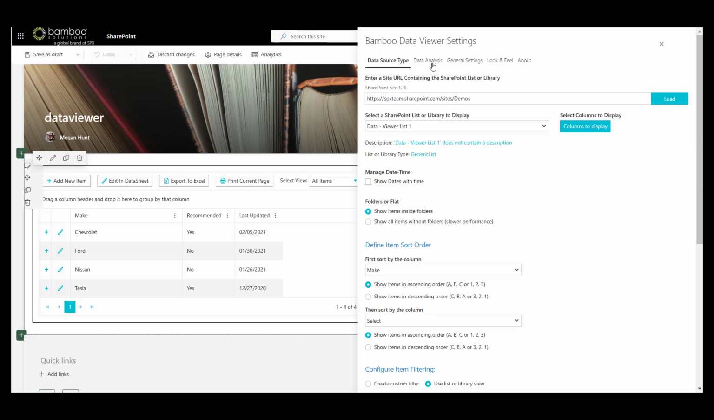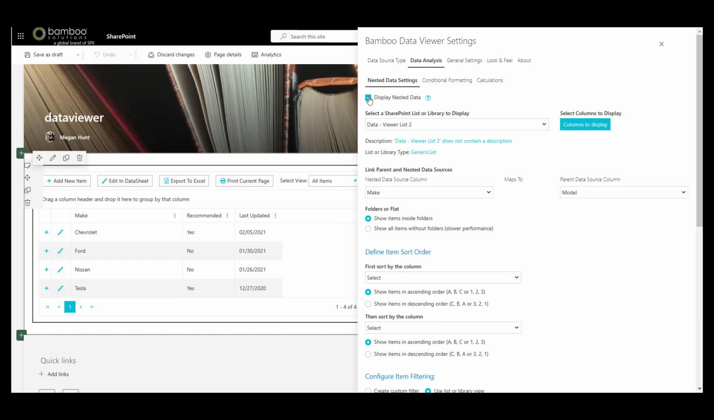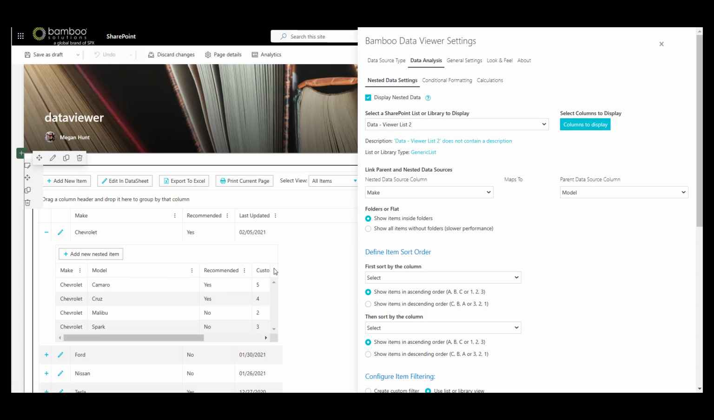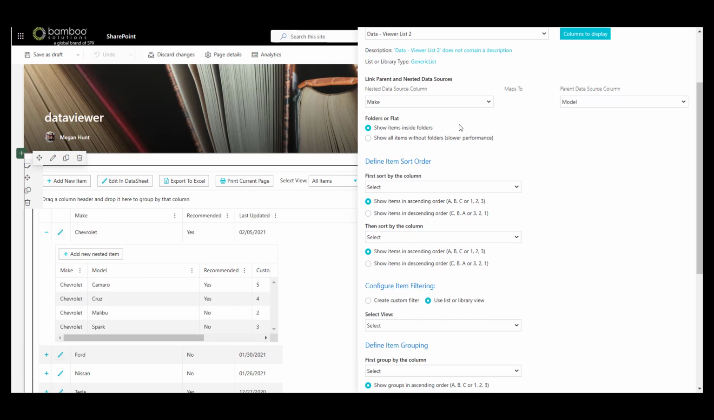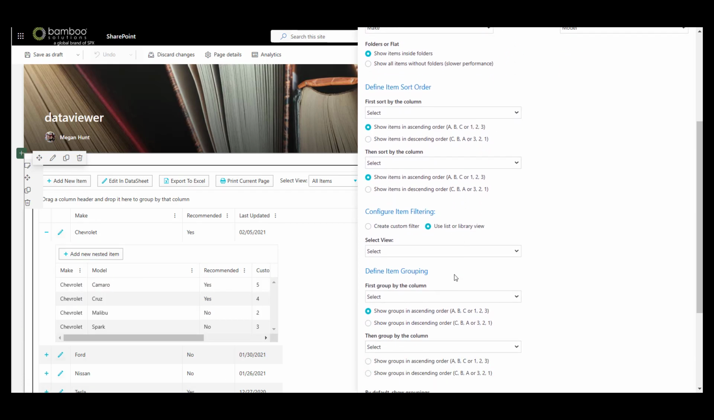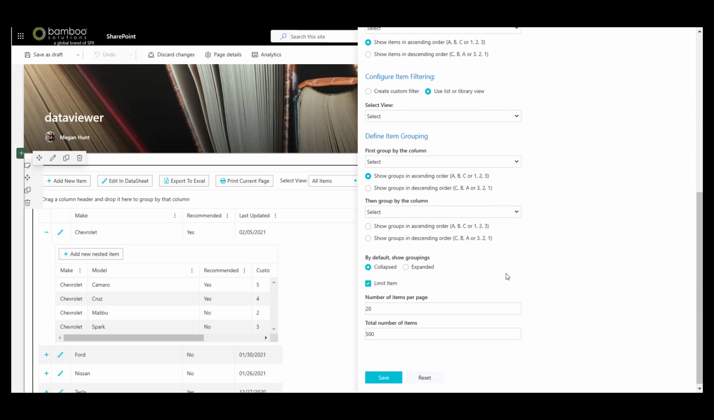Moving into the more meaty part of it, if you want more than just one list, you come over to the data analysis tab, and here you can nest another list underneath the parent, and then here's where you link the columns together. Same deal when you're adding a child list for the columns to display. That's these here. Okay, and then you have all the rest. Folders, flat, sort, group, etc., etc.